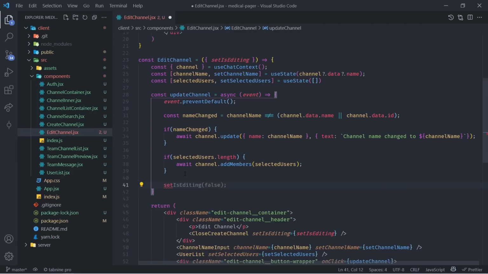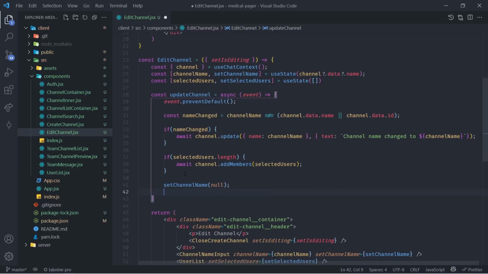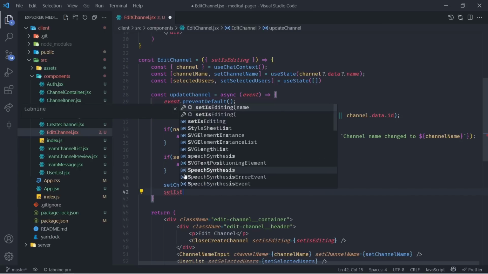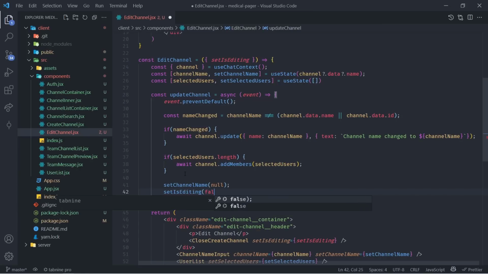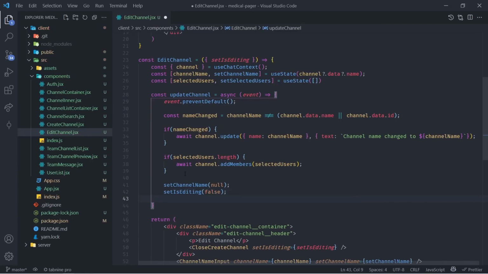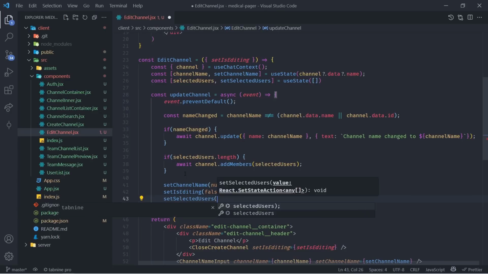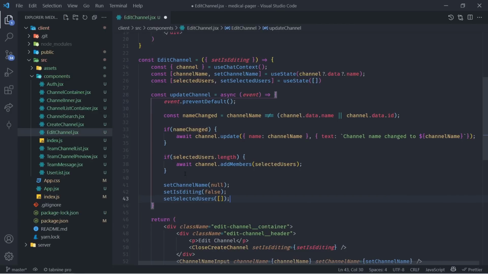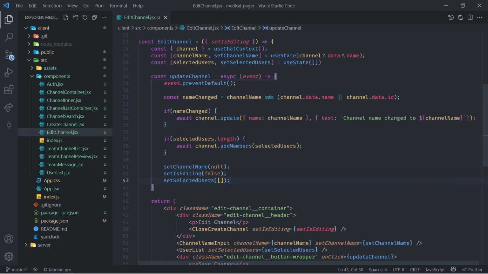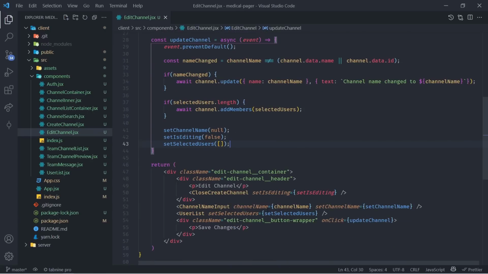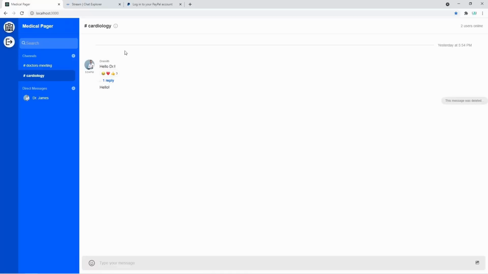And once we're done, we have to set channel name back to null. We also have to set is editing back to false because we're done with the editing. And finally, we have to set selected users to be equal to an empty array. And with that, we are done with the edit functionality. Let's go ahead and try it out.